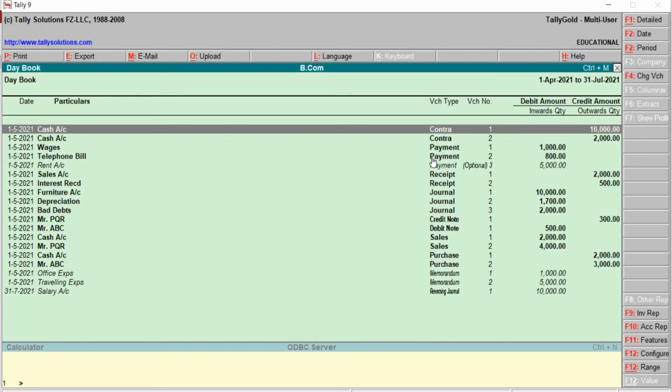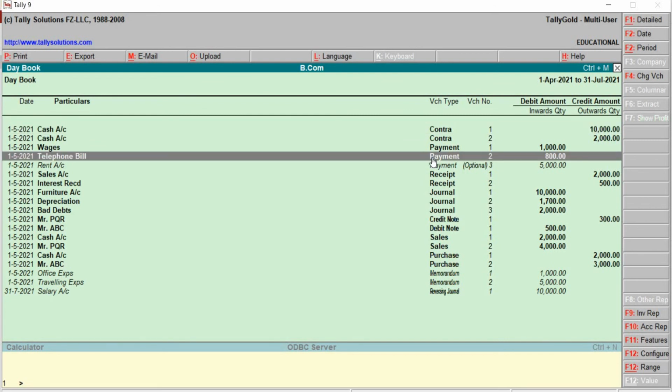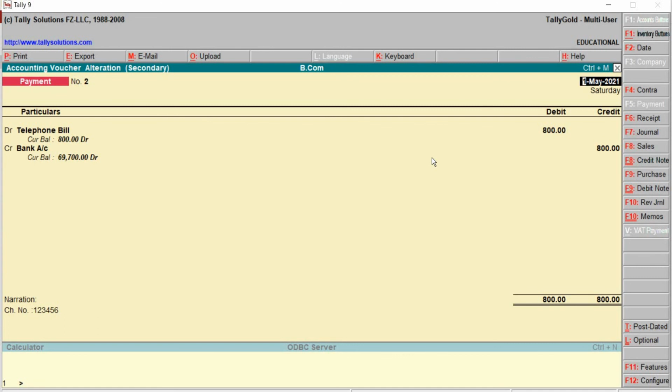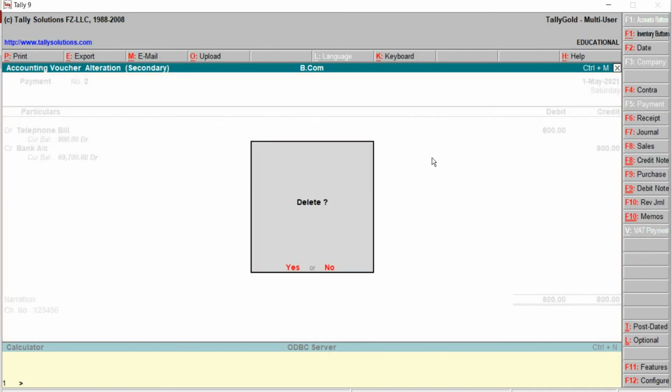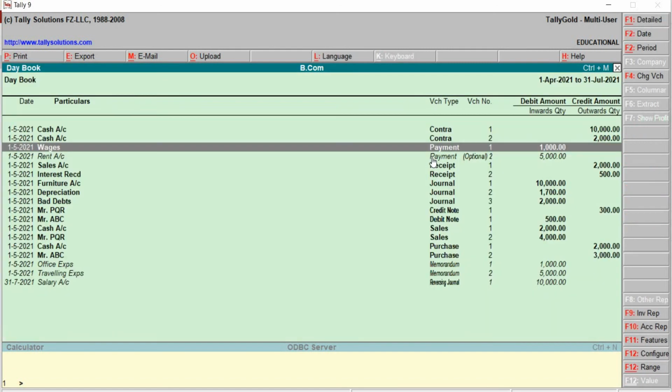Let's take here the payment voucher. Okay. To delete this particular transaction, press Alt D, D to delete. Delete? Press Y from the keyboard. Right? That is not available. Correct? It is deleted. This completes the non-accounting vouchers. How to alter or modify the vouchers. In the same way, we have also seen how to delete the vouchers.